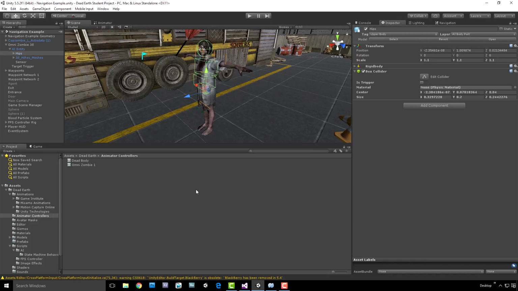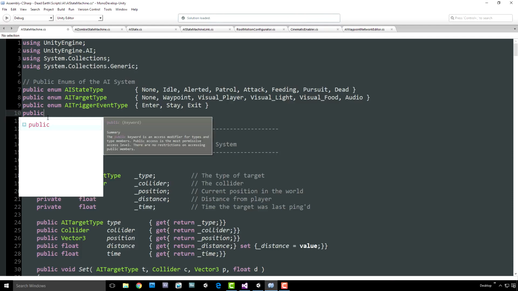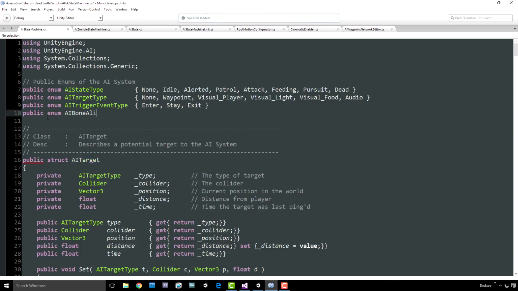So I'm going to open up first of all my AI State Machine class. I'm going to drill down into my scripts folder, my AI folder, and I'm going to double click on AI State Machine to open it up in MonoDevelop. And right at the top where I define all of my other public enums, I'm going to create another public enum. Actually, I'm going to call it Bone Alignment Type, and it's going to have an X-axis member, a Y-axis member, a Z-axis member, and X-axis inverted, Y-axis inverted, and Z-axis inverted.